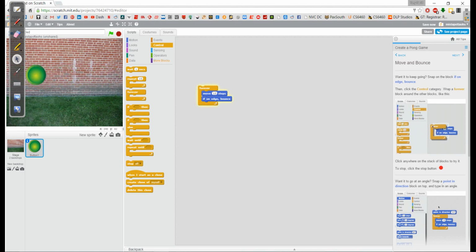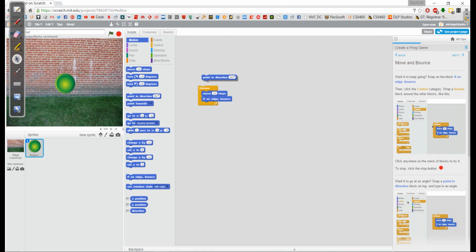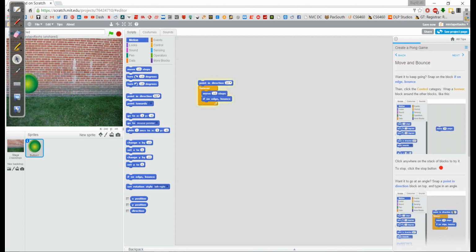So what we're going to do, let's stop. Let's move this back to a neutral position. And it says if we want to go in an angle, just snap a point in direction block on top and type in an angle. It says to put it on top of this. Let's see, go back to motion. It says point in direction. Let's choose some angle. Oh, I don't know. How about 37 degrees? So now if I double click on this, it's going to start going off at that angle, and now we actually have lots of good bouncing going on. Wonderful.